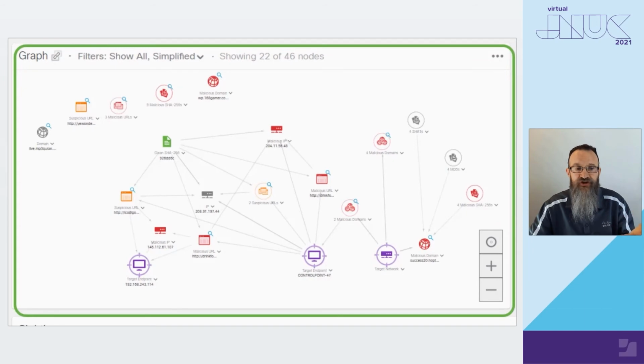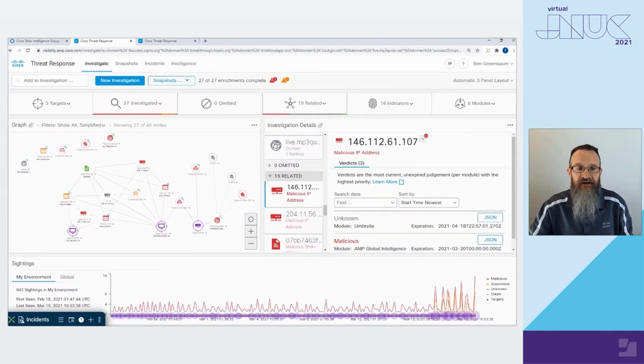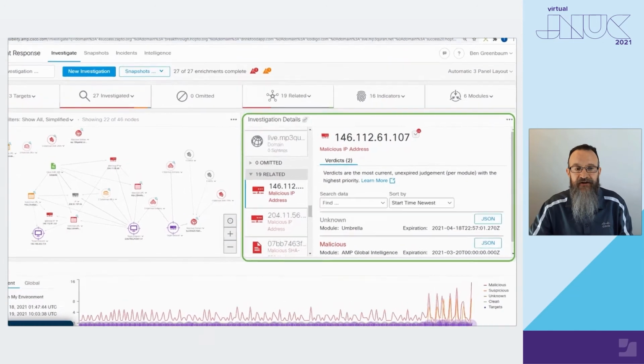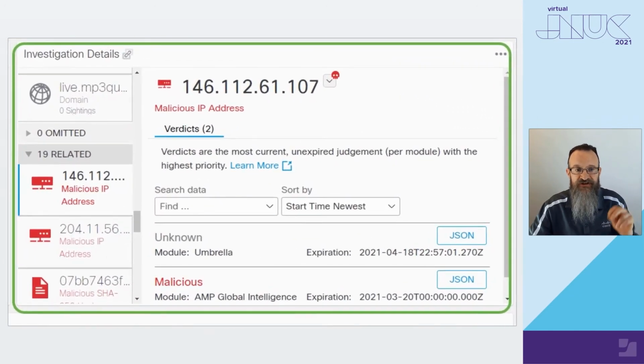It draws me a picture of what happened in my environment and how the different observables are related to each other and the additional related items that were returned. For any of those, I can look in the investigation details panel to get more information about that one specifically. So in this case, we have an IP address highlighted, and it tells me what we know about that IP address. I've got 2 verdicts from 2 different sources on that IP address.